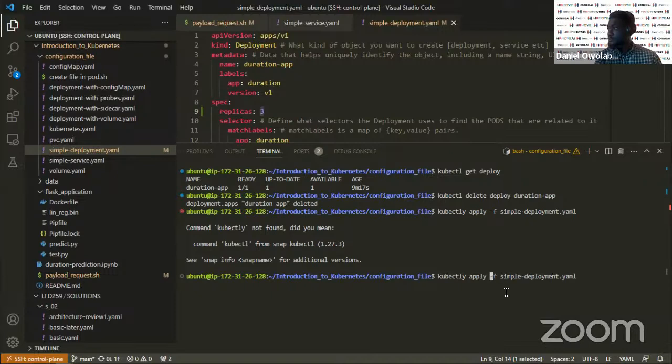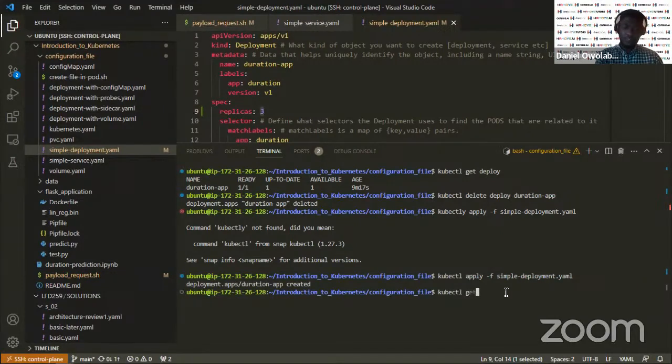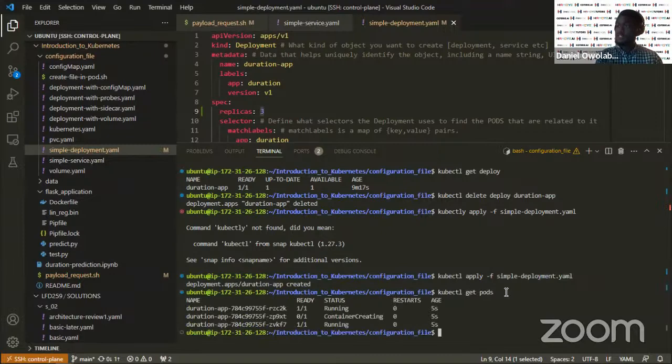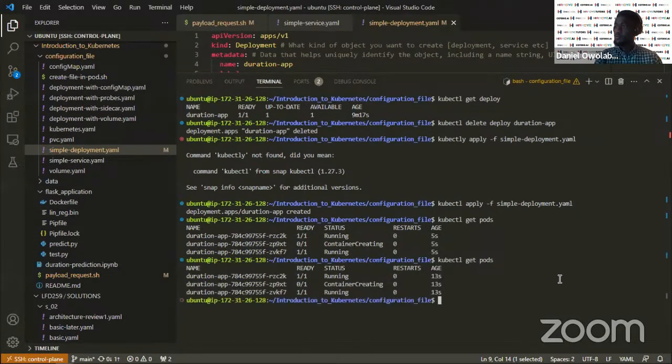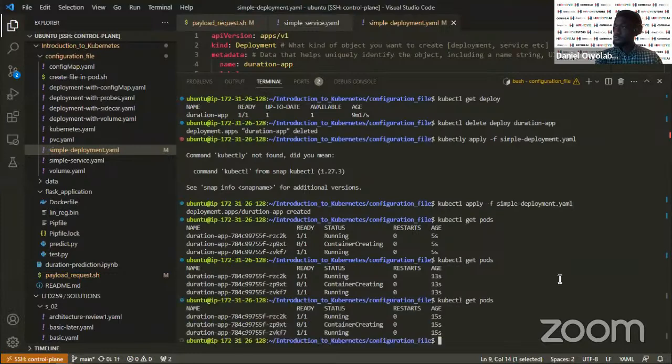I wrote rubbish in kubectl. So, kubectl get pods. You can see now that I am having three pods running instead of one, because I have specified that I want 3 pods running. One is still trying to create.